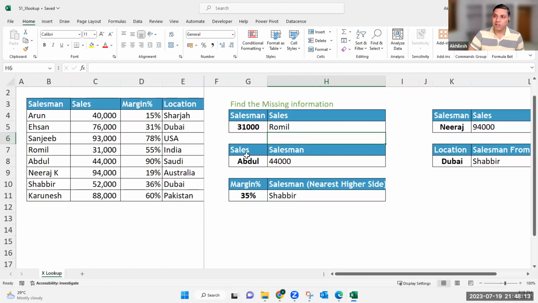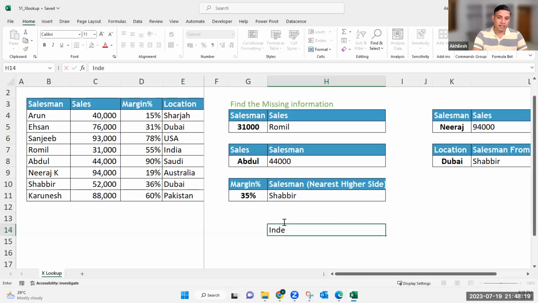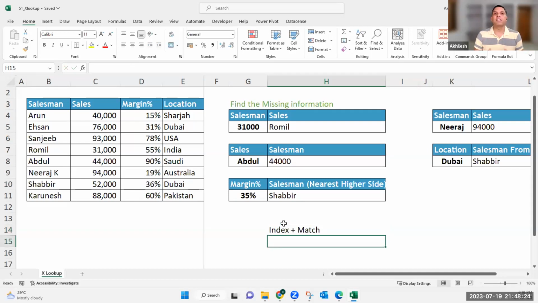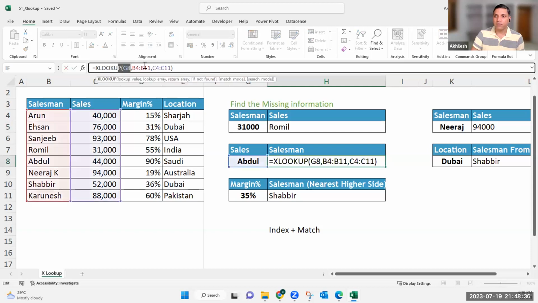If XLOOKUP was not there, then you would be doing the same thing using a combination of INDEX and MATCH. But that was even more complex to write. It was a powerful combination, but a little bit complex to write. So XLOOKUP is much easier. What value I need to find, where I need to find, and what would be the resulting range. That's it.